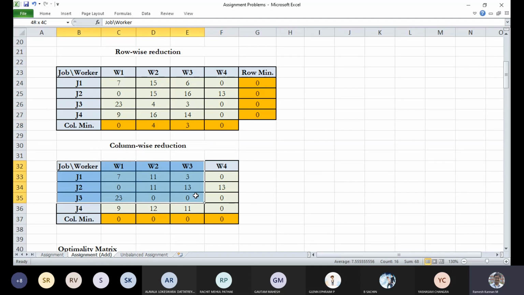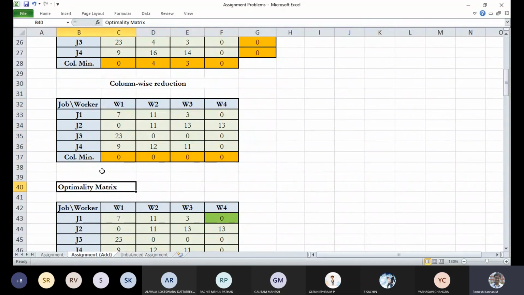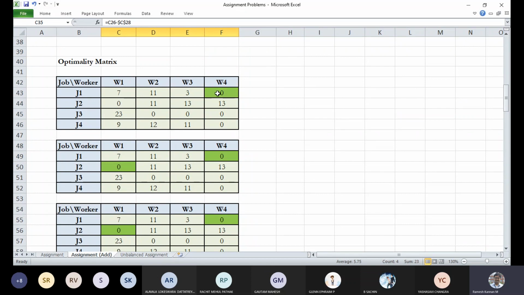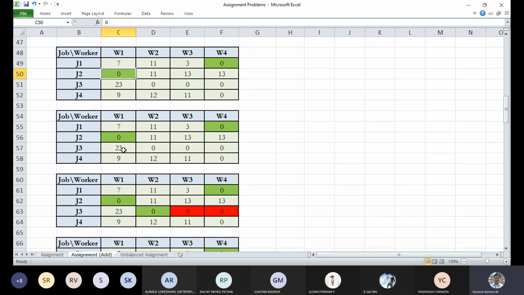So after this, if you remember the previous problem, we'll be finding out the optimality matrix. For example, we will simply run through this row and mark the 0. Then we'll run through the next row and mark 0 here and 0 here. And when we come to the third row, there's a surprise. There are 3 zeros, right?